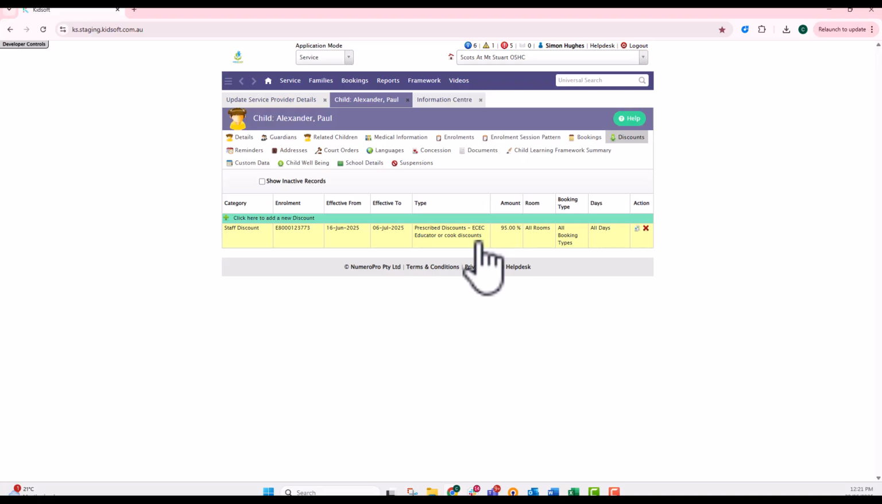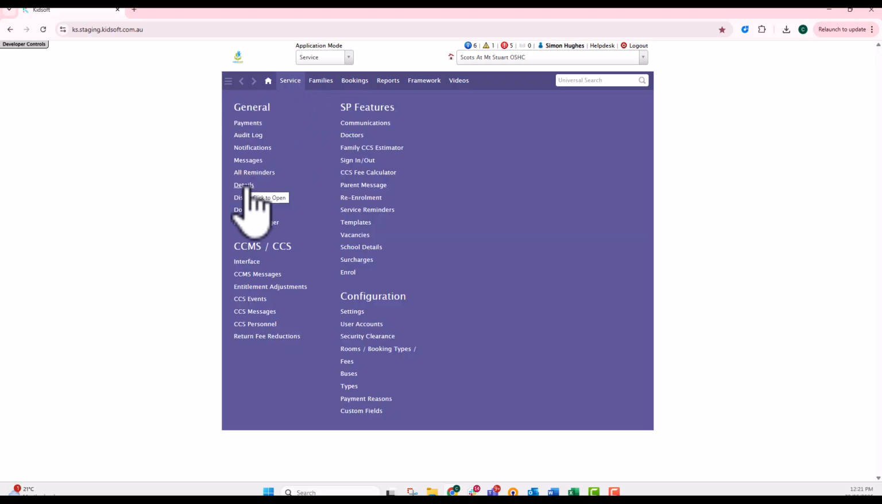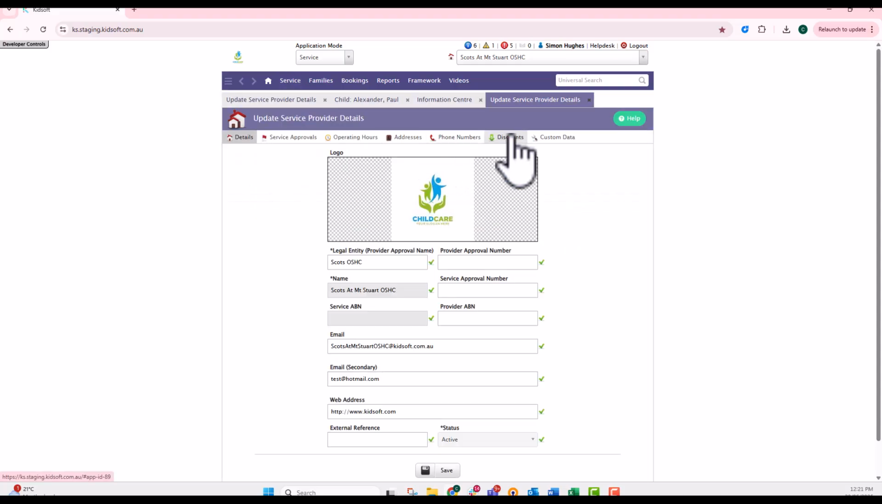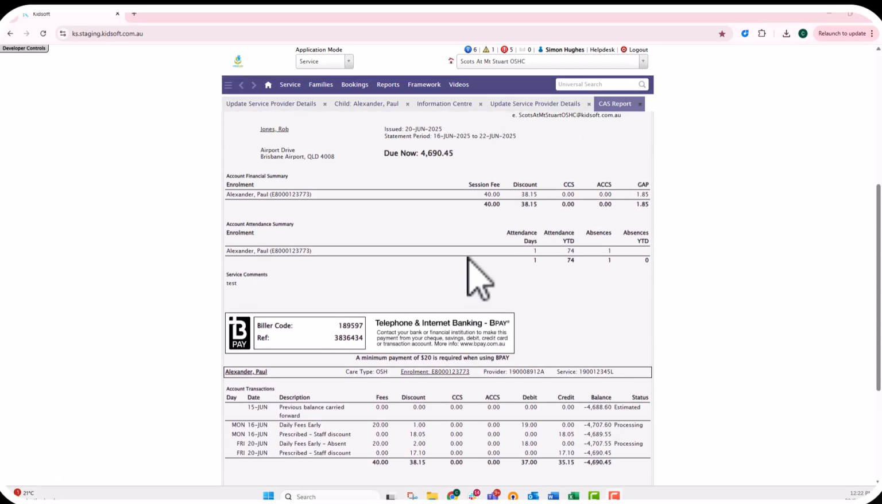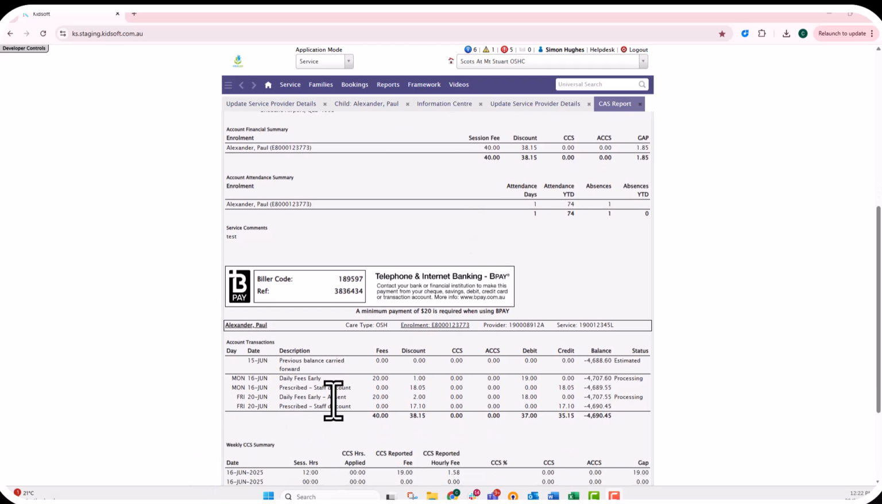This is the same process on the service discounts. So you would click on your service menu, click on Details, and click on Discounts. On the customer account statement, on the account transactions section, all prescribed discounts are reported to ensure that this is reported to the Guardian.